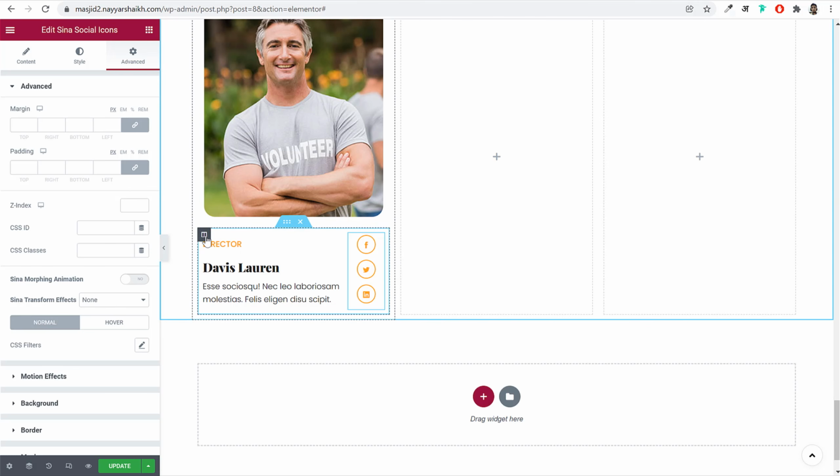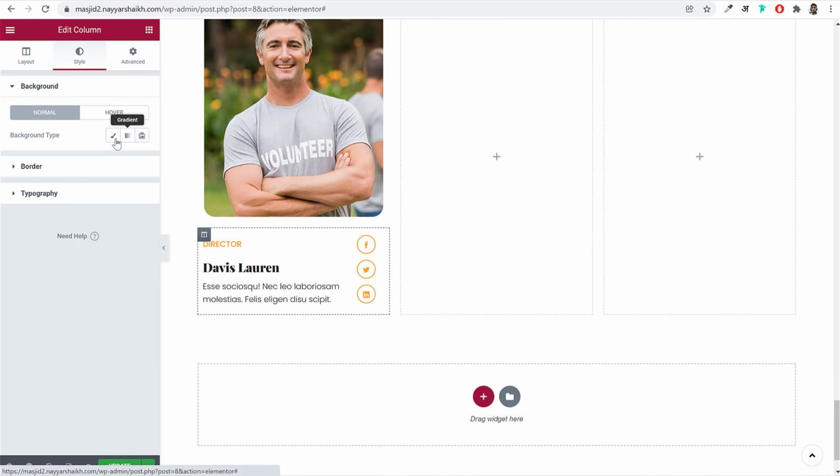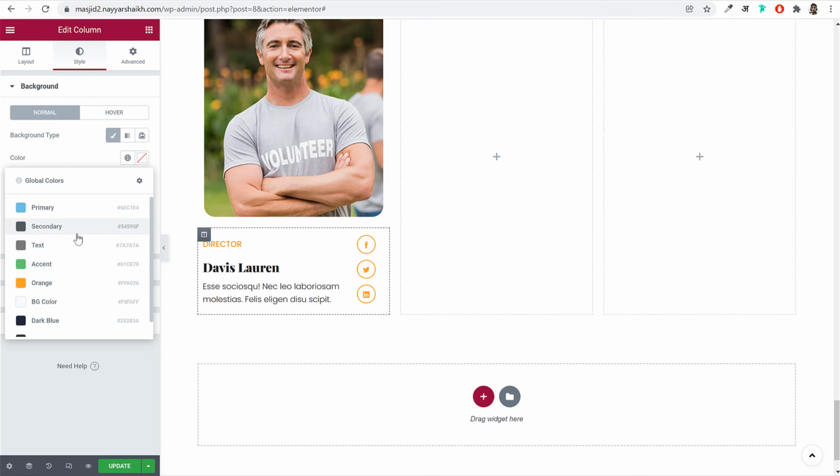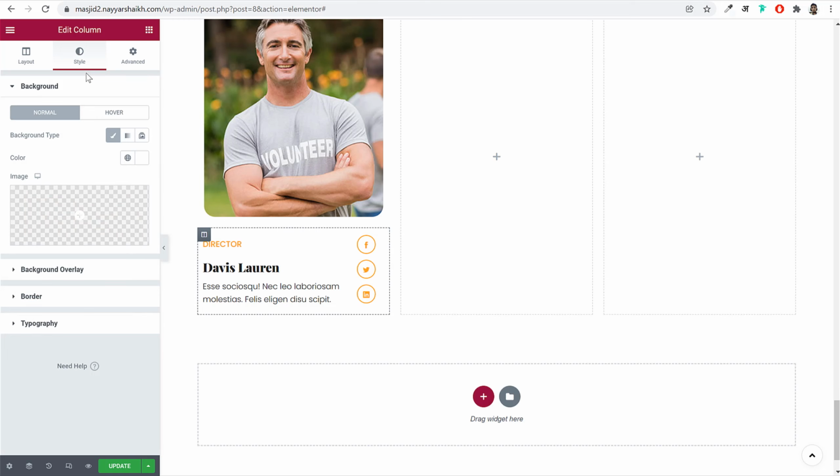Now select this column, and again, as you can see, we have to change the background color and also go to style, change the background color to white color or whatever color you want. Okay. You can also add some padding.